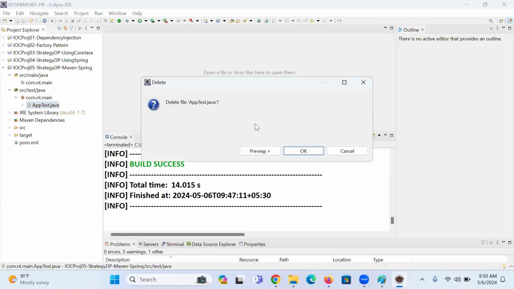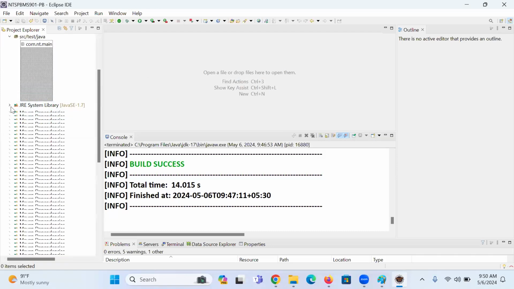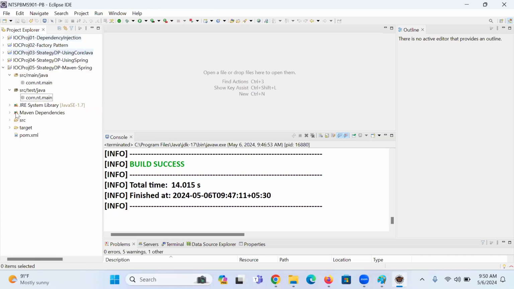Okay, are you able to feel? I have selected the quick start archetype. That's why this directory structure has come. JRE, guys, are the Java related jars. Maven dependency: by default, JUnit has come. JUnit is having one dependency. What is that? Hamcrest core is there. JUnit is the main jar file. Hamcrest core is the dependent one.